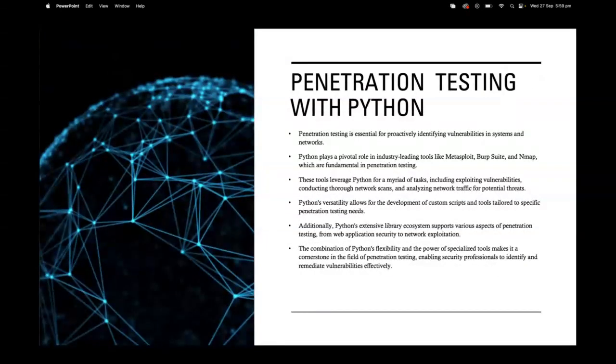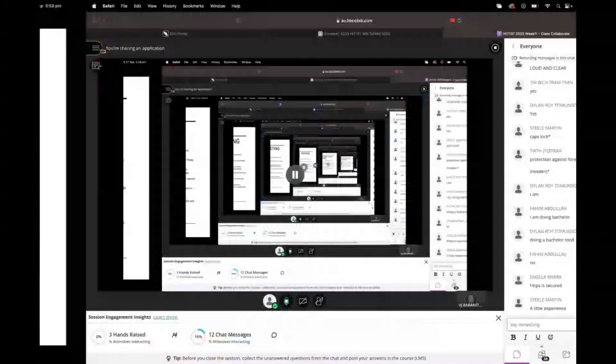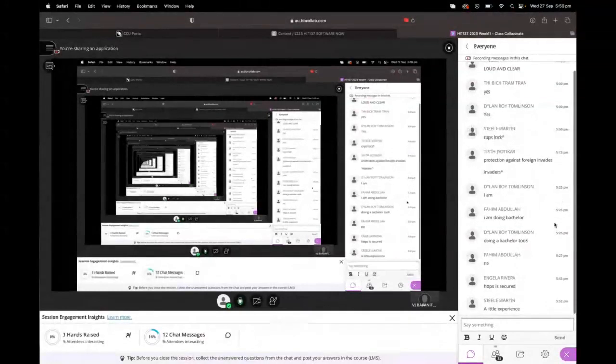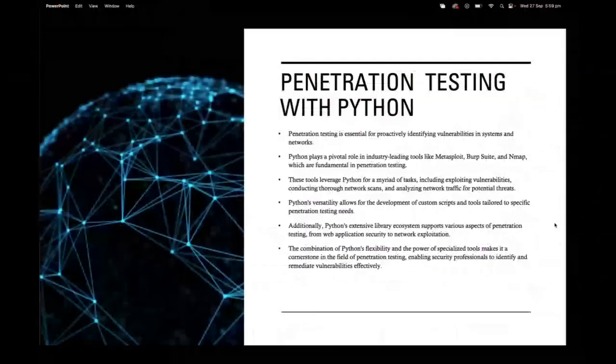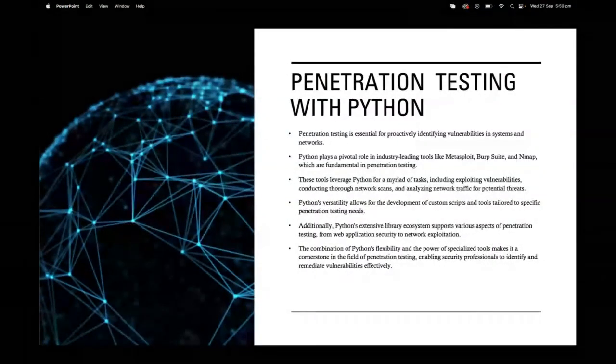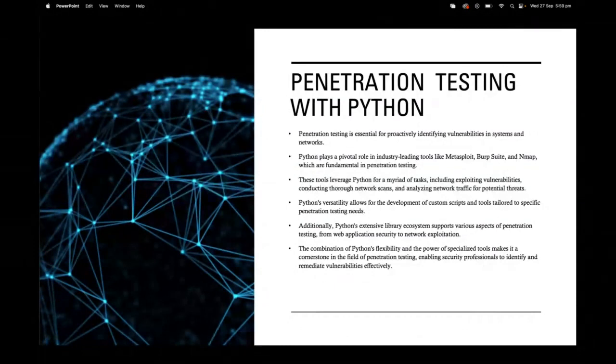So, penetration testing. Does anyone know about the frameworks that are available? Are you from cybersecurity? Okay, I think you are the only one. Any online students from cybersecurity? Yeah. So even if you are not from a cybersecurity background, that should be okay. It's fairly simple information that I'm sharing, right? I'm not going very deep into it.